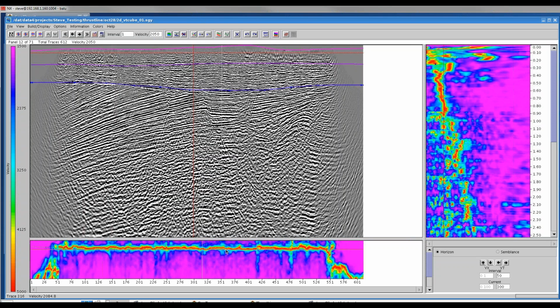Again, I'll do this fairly quickly, just for demonstration purposes. You can add in as much detail as you want here. Sometimes on the edges where we just have migration swings, we'll just continue that out to the edge, get close to the edge, and then right-click to complete that.